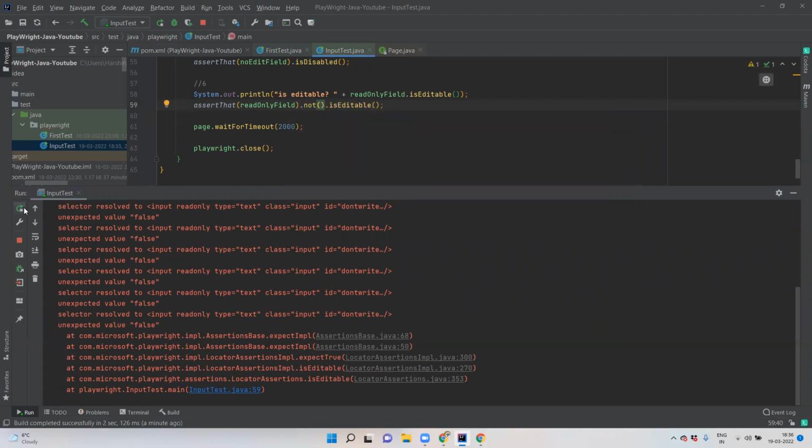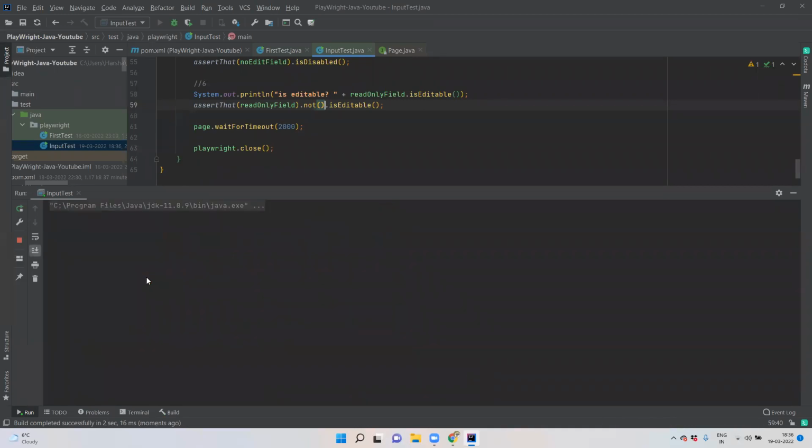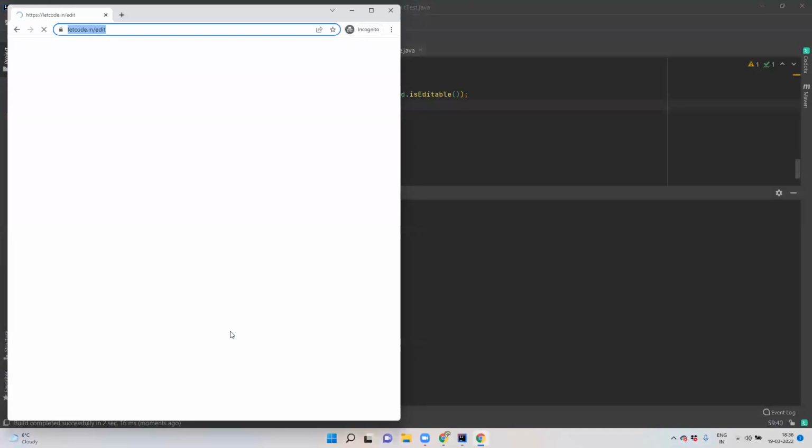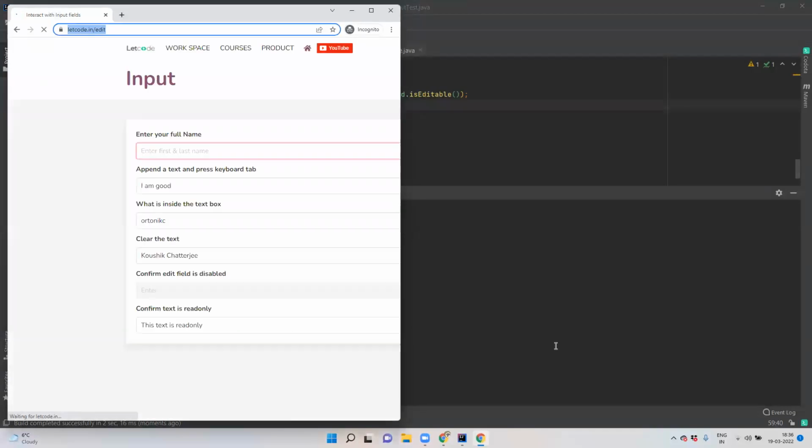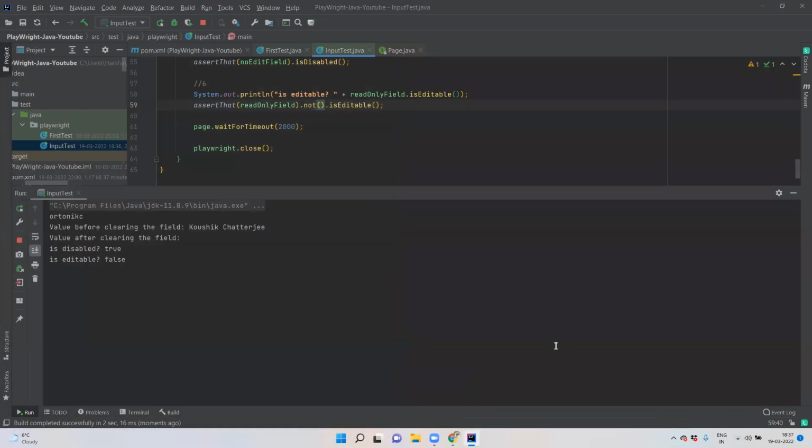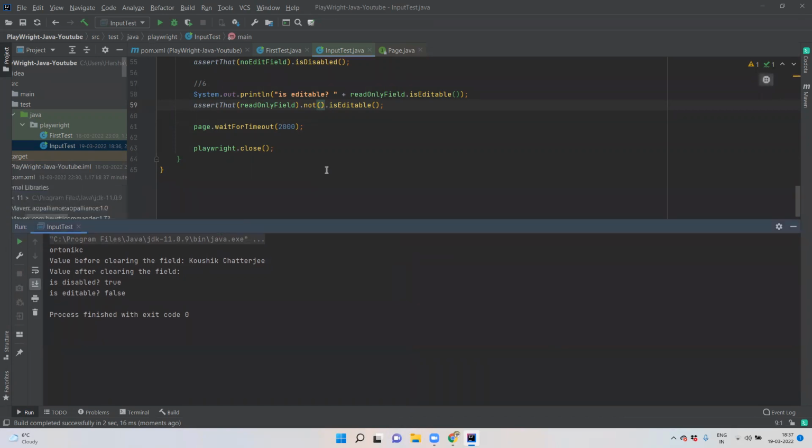And now let's run the code again. Now it should pass. If you observe the console, our code got executed perfectly. Finally, it is saying, is it editable or not? No, it is not editable. Is it disabled? Yes, it is disabled.